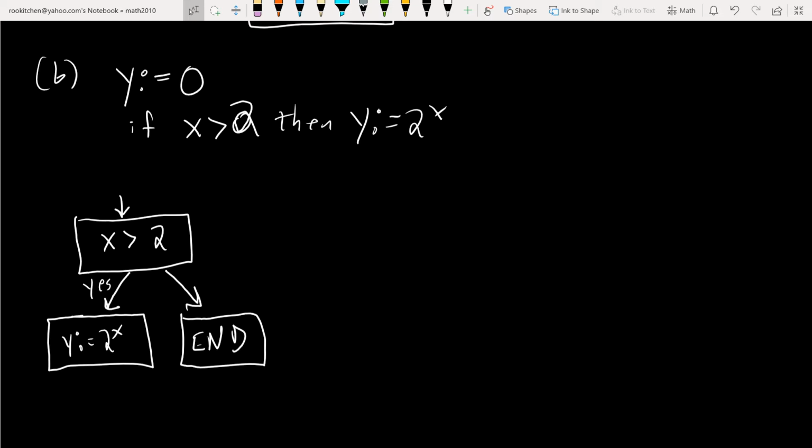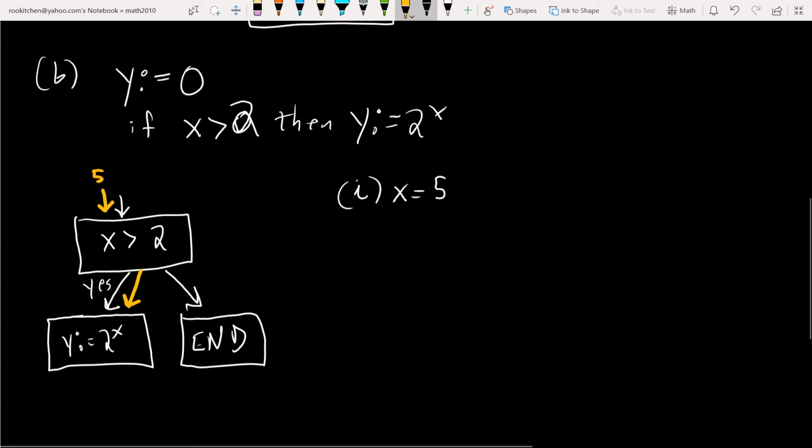Okay, so again, the book gives us some values for x. That would be user input values, or maybe some input from another part of the program. Let's say x is 5. Okay, so I'm plugging 5 into here. Is 5 greater than 2? Well, yes. So 5 goes into here, and then it'll define y to be 2 to the 5th. So at the end of the day, y will be 2 to the 5th, if you wish, 32, right?